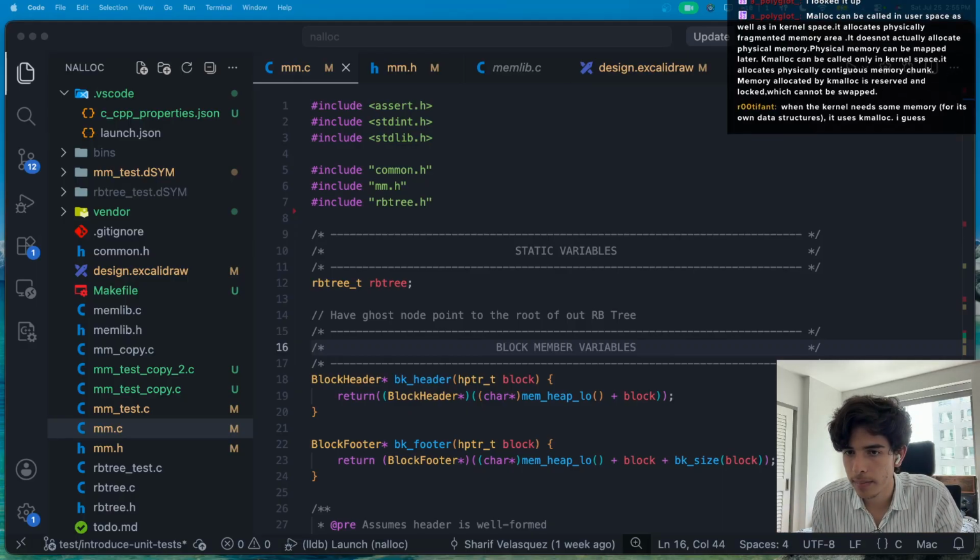See what is being said. Malloc can be called in user space as well as in kernel space. It allocates physically fragmented memory area. It does not actually allocate physical memory. Physical memory can be mapped later. Kmalloc can be called only in kernel space. It allocates physical contiguous memory chunk. Memory allocated by kmalloc is reserved and locked, which cannot be swapped.